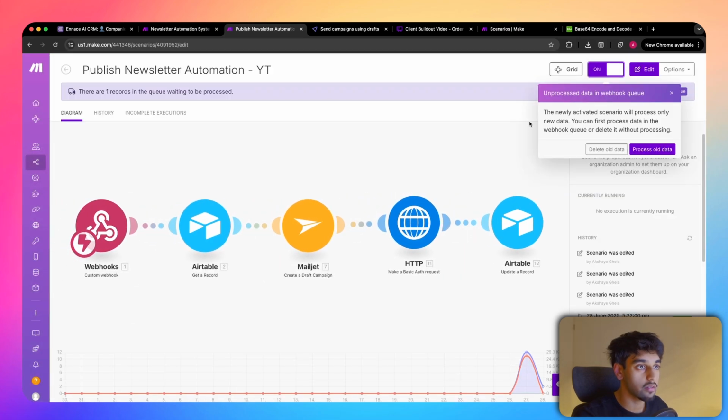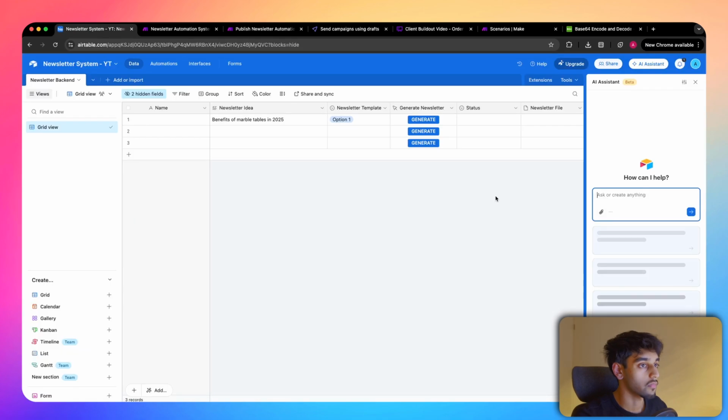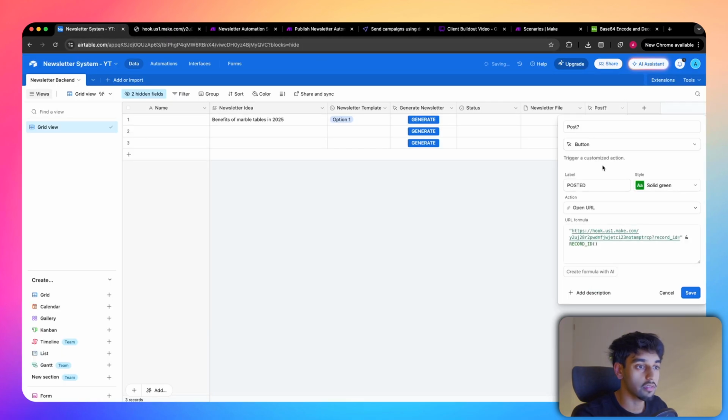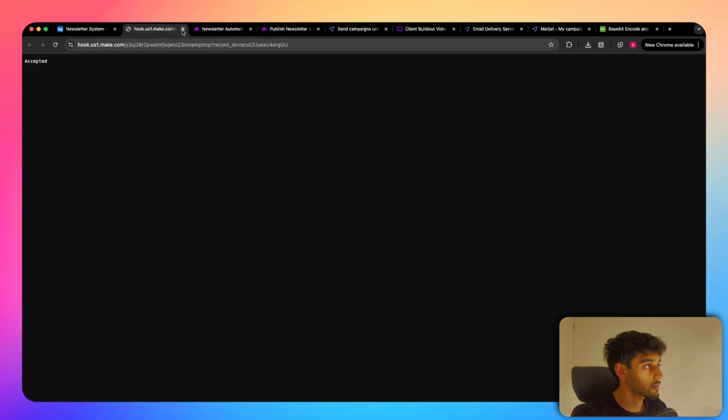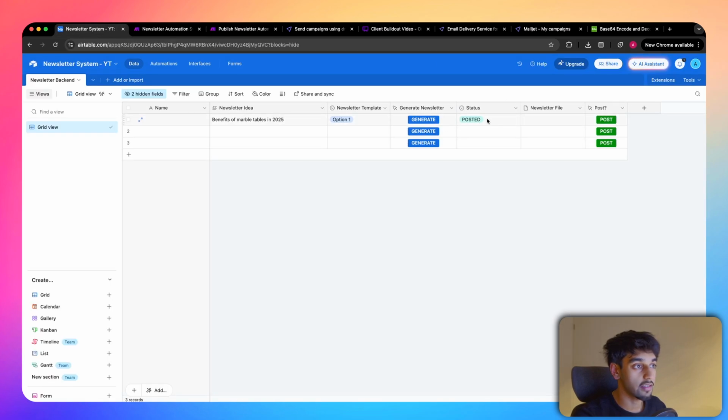Just gonna ignore this for now. Delete all data. Cool, so now this automation here is actually listening and waiting for us to go to our platform and click post. So if we head back to Airtable and we click post or posted, let's actually change it to post. It doesn't really make sense. Posted, post. There we go. It's been accepted. If we head to make.com, you can see it's actually successfully ran already and updated us in Airtable that the newsletter has been posted, which is fantastic.